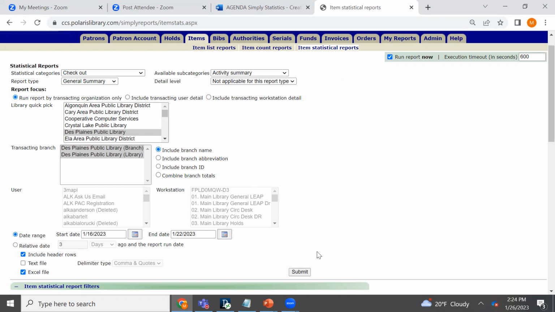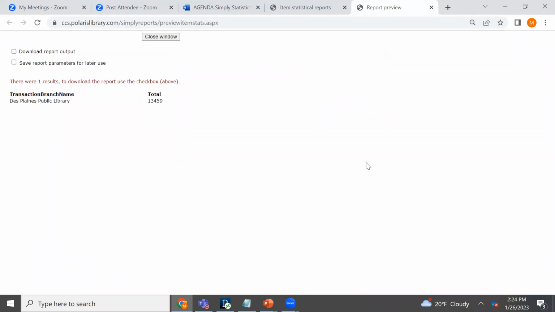So let's click Submit. We can see our first report results here. Over the course of that week, January 16th through the 22nd, Des Plaines did 13,549 checkouts. This is what our report output looks like because we opted to run the report by transacting organization only. So it's giving us the statistics based on which branch they occurred at. And additionally, since we did not use one of those subcategories, we just have a general summary of checkouts here.